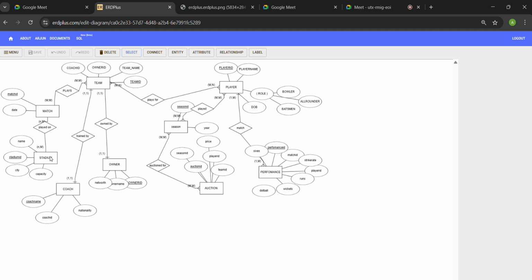Let's have a brief look at the attributes now. The team contains the primary key team ID. Other attributes are team name, owner ID, and coach ID. Match's primary key is match ID. Other attributes are date. Then going with stadium. Stadium's primary key is stadium ID and other attributes are name, city, and capacity.